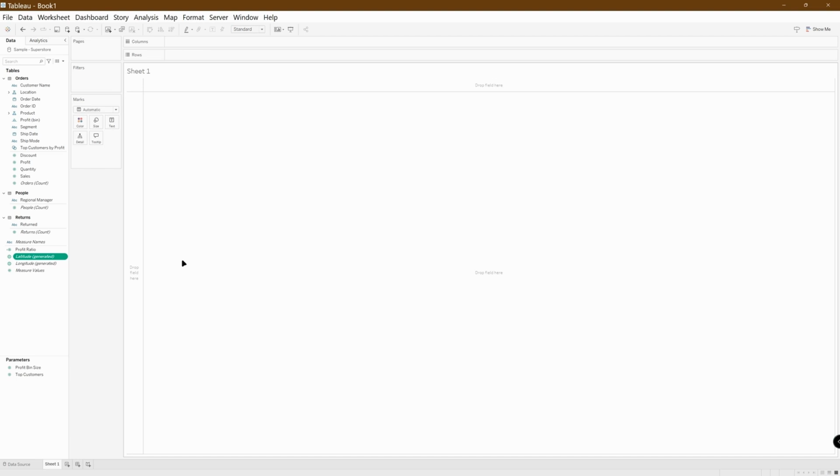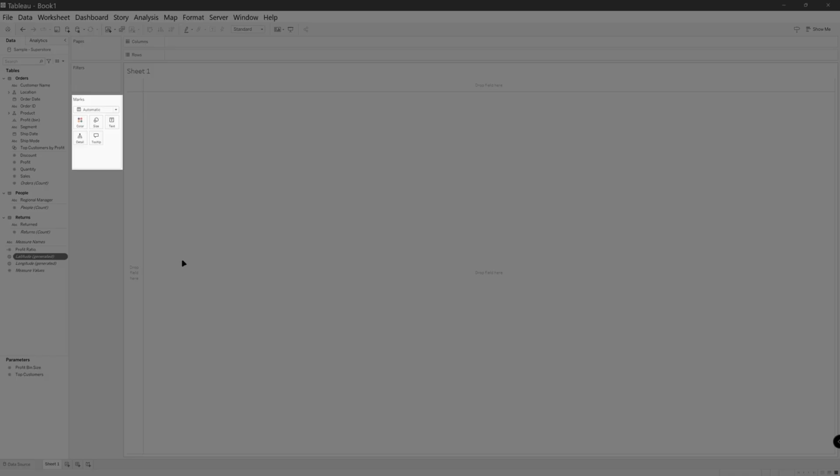So to build a tree map, you need the marks card, and you need that to be square. You need a dimension or measure in our color marks card. And then our size needs to be a measure, and our label or detail needs to be a dimension.